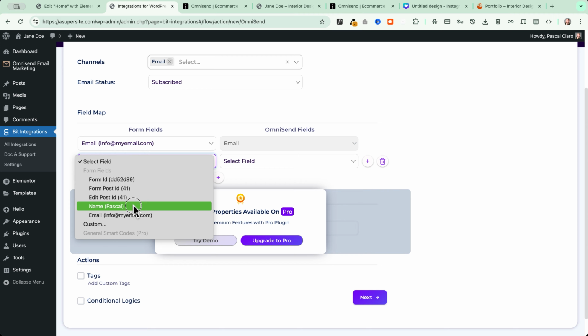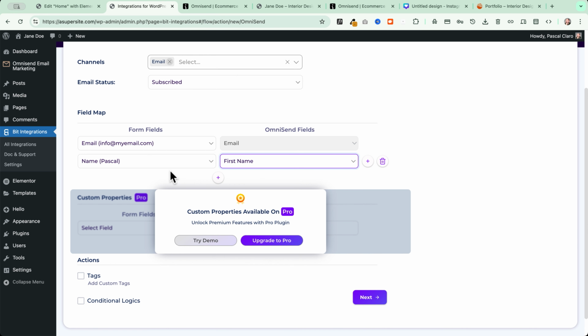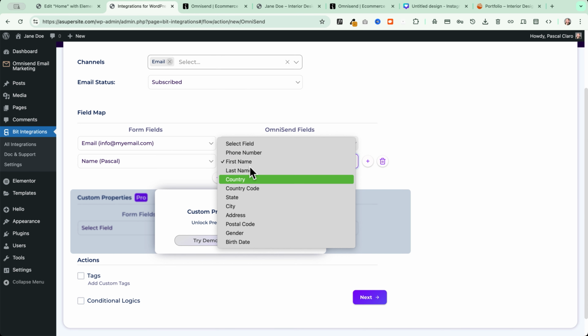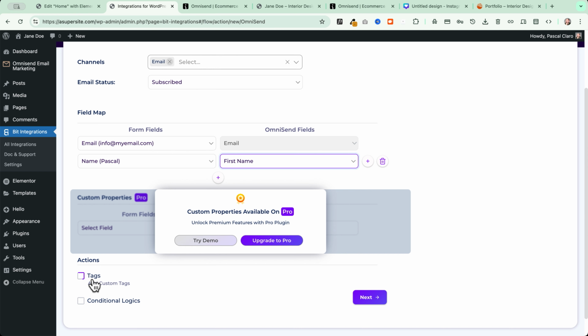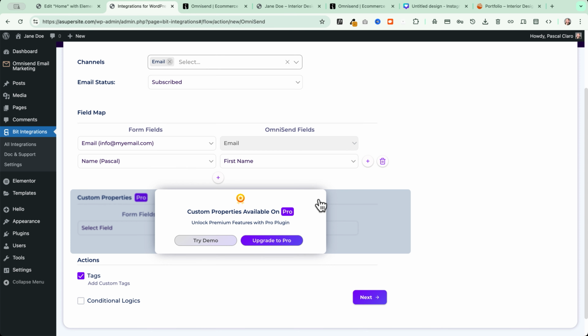And this one is going to be the name field. And here I'm going to map it with the first name. All right. If you are collecting more fields, as you can see, you can map them all here in this easy way. You can also add a custom tag. And in my case, I will select, for example, Elementor form. All right. I will click on OK.